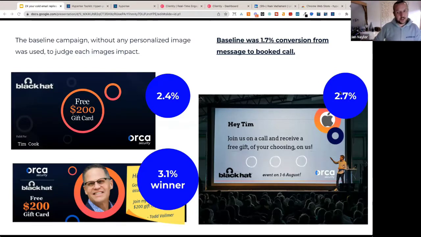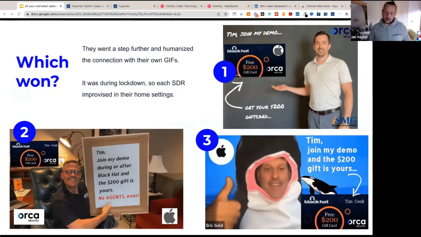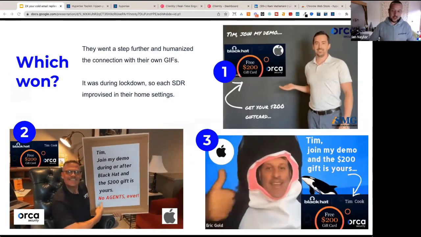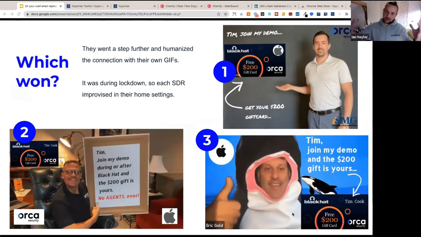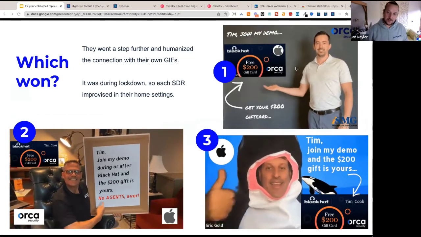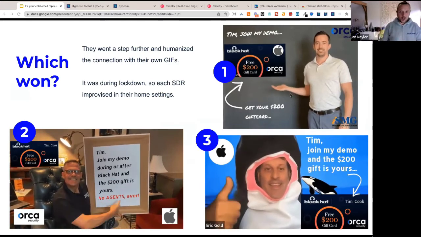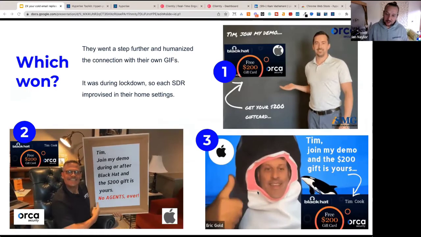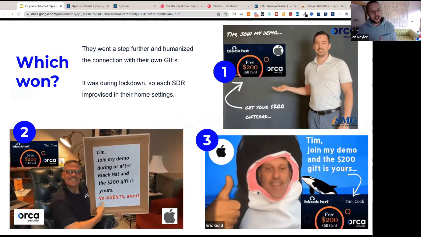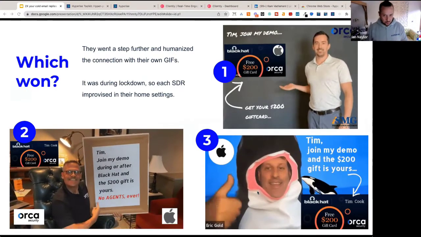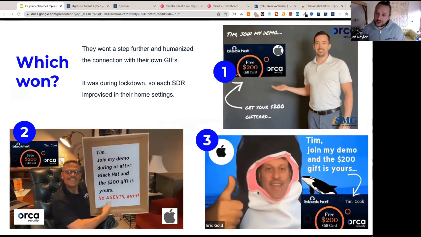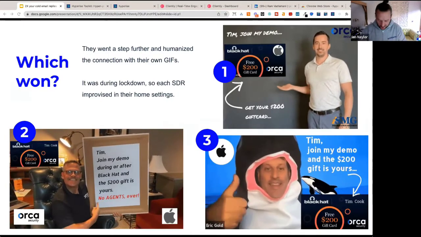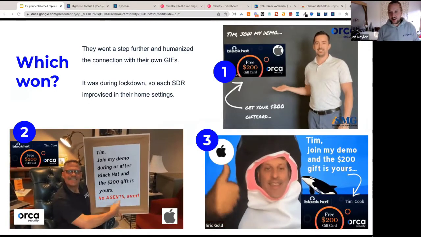But what Orca did is that they didn't rest on that. They didn't just go all in with that Todd image. They got all their SDRs to make these humanized GIFs. And so we've got Steve here, number 1, and we've got Todd here again, number 2, and then this is Eric, number 3. Now, the funny thing with these 3, and again, feel free to vote on the second one here, so we can decide the winner on this one.